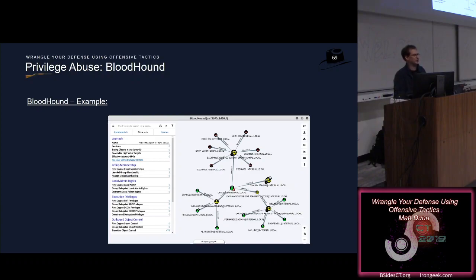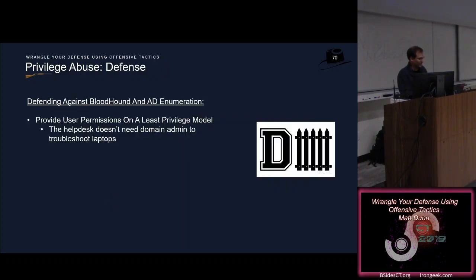So this can help you, from a defensive side, look at, are there people that have overly permissive access in terms of local administrator rights? Is it very easy to get to your domain admins and privileged accounts?